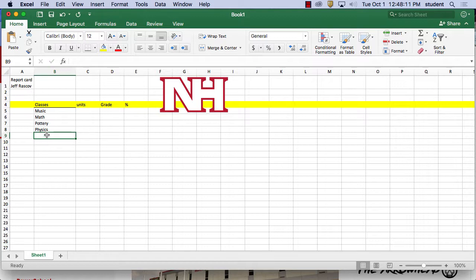Photography, I had that. And then I had PE. Okay, so music was how many units? Four? Math was probably 4. Pottery was probably 3. Physics was probably 4. Photography was 2. PE was usually 1 or a half.